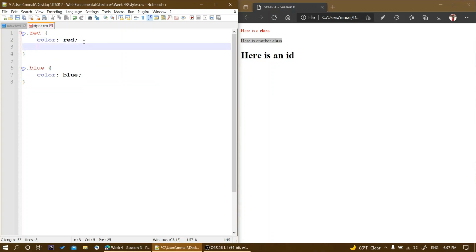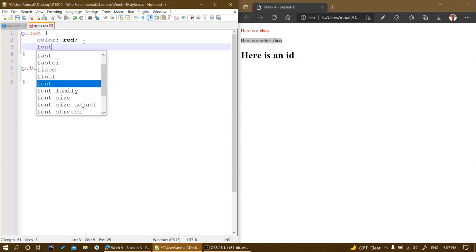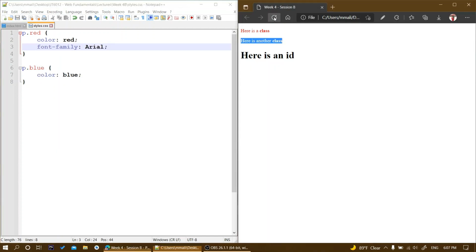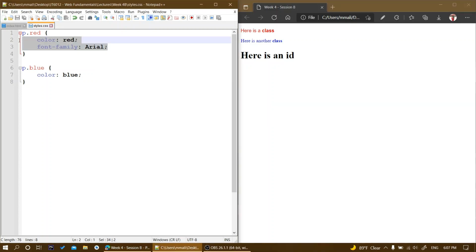For instance, you can even use font-family, let's say Arial. So the first one will have a different font, and the second one will have a different font. So whatever you specify here will be applicable to the tag.